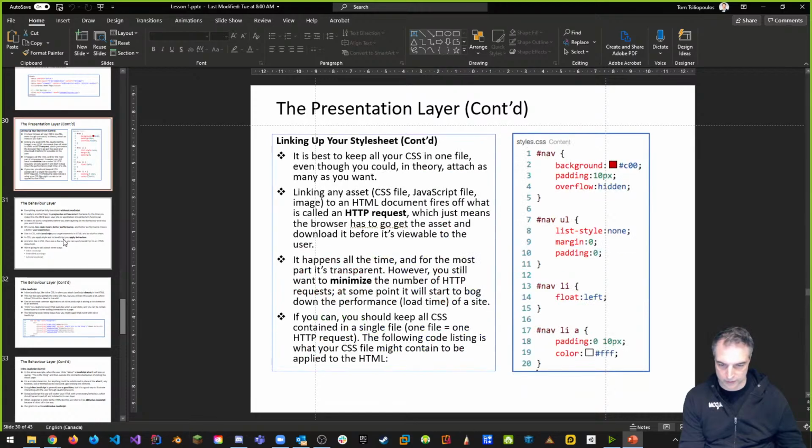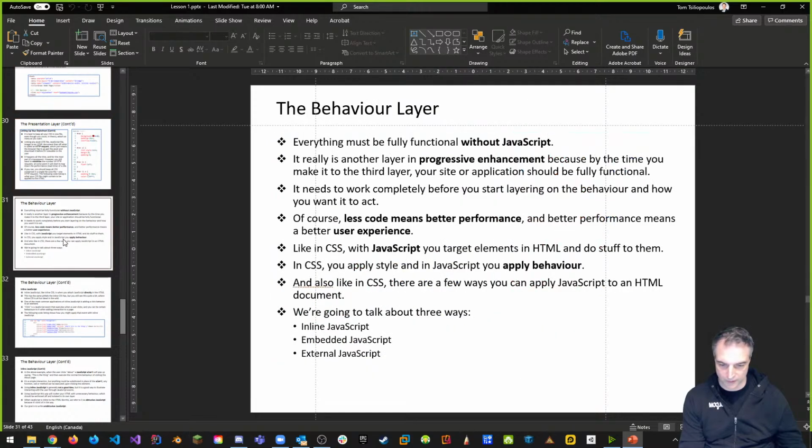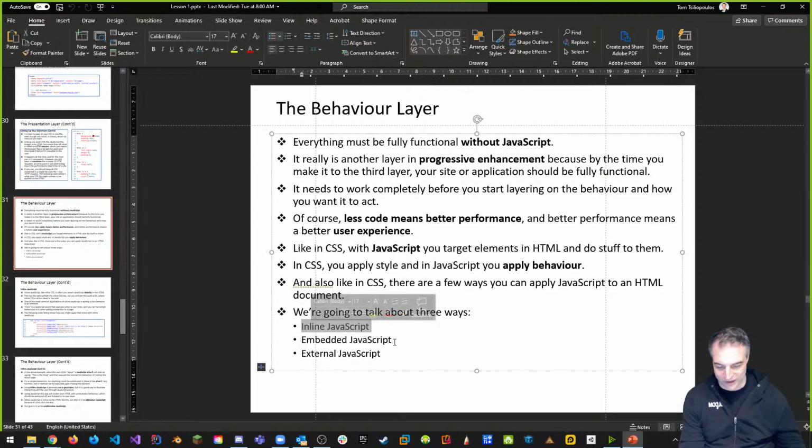Similarly, when we go into talking about the behavior part, we have three parts to it. We can do it inline. No, we don't. You and I are not going to do it inline. We can do it embedded. No, we're not going to do it this way as well. These are both bad ways. And we'll talk about the disadvantages of these things. They can be used to solve problems sometimes in a limited fashion, but we want to really focus on this external JavaScript, which is, yes, the way we want to do it.